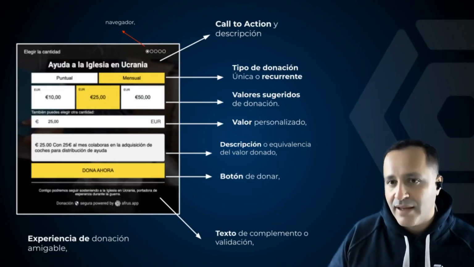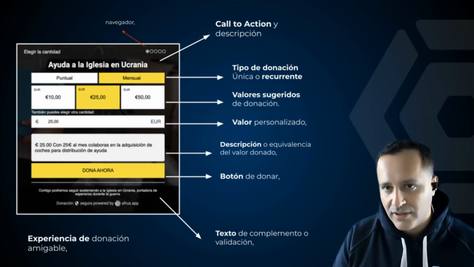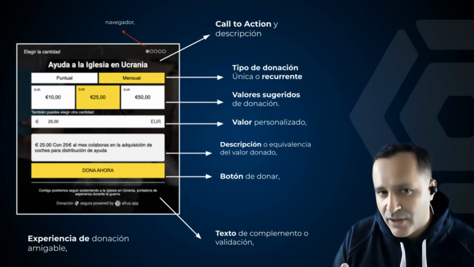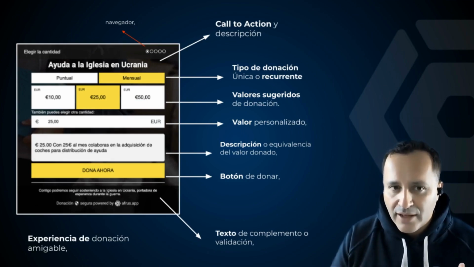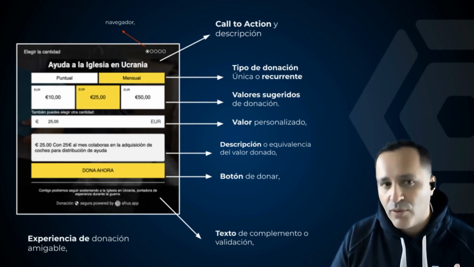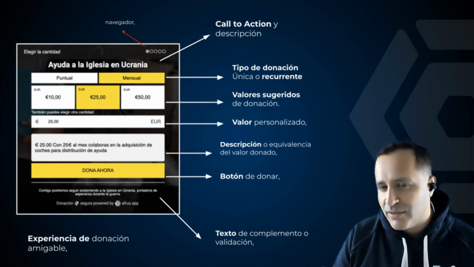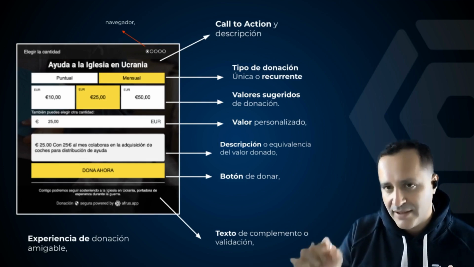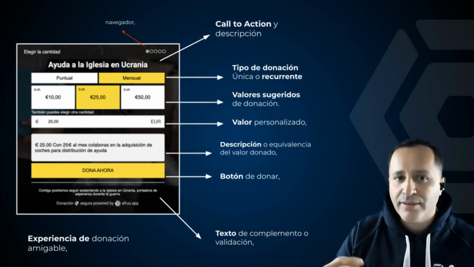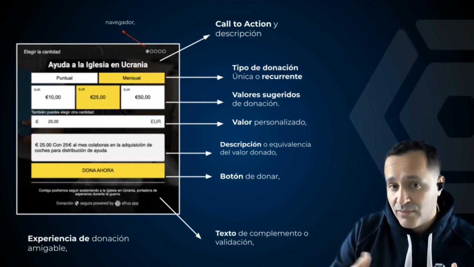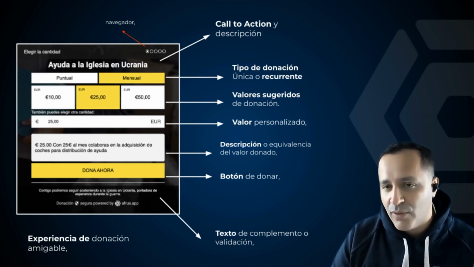First, it has a call to action, a description that confirms what you're asking for the money for. Second, it allows you to choose whether the donation is one-time or recurring. You can suggest which option you recommend. I can suggest monthly, etc. It shows you the suggested amounts, which are the values that you want donors to give. It allows the donor to enter their own amount if they want to.